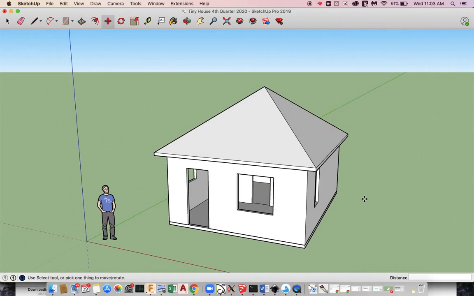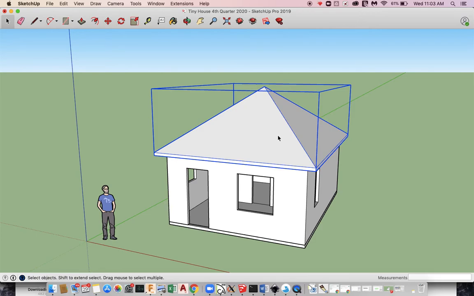Okay, before I'm done here, we need to do the same thing and collect our stuff together so it doesn't get messed up. So we're going to triple click, spacebar, triple click on your roof, and then hit Command G or two-finger click, make group.